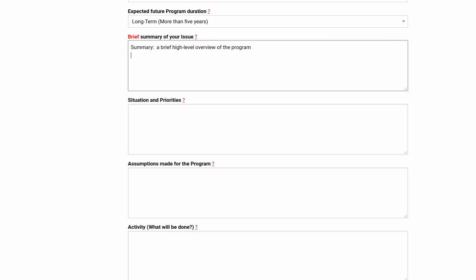The summary is a high-level overview of your program, so just a bird's eye view of what your program is about. Situation and priorities are what gave rise to the problem and what are the priority areas to address. So what's the current state of the situation? Why are you working on this, basically? Identify your problem here.